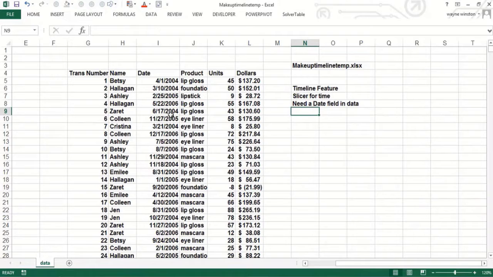So let's look at an example here of how a timeline slicer works. Here we have people selling makeup. I based this on my daughter Jen and her friends in 7th grade. We have the dates they sold makeup, so this is the actual date field. You need that. The product they sold, lip gloss, eyeliner, foundation, the number of units, and number of dollars.